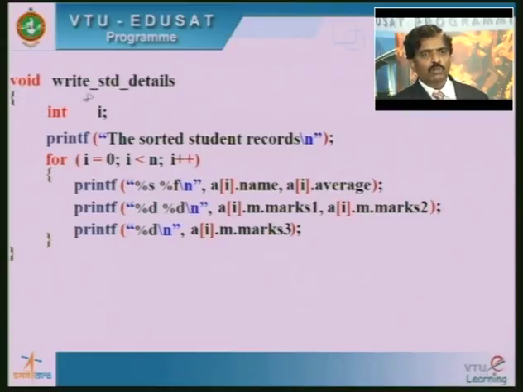Here we write void write student details. Now tell me, to display the student details, what do we require? We require A and we require what? N also. So A is what? A is an array of student records. So I write student. And here N is of type what? Integer. So these two parameters must be enclosed within parentheses like this.